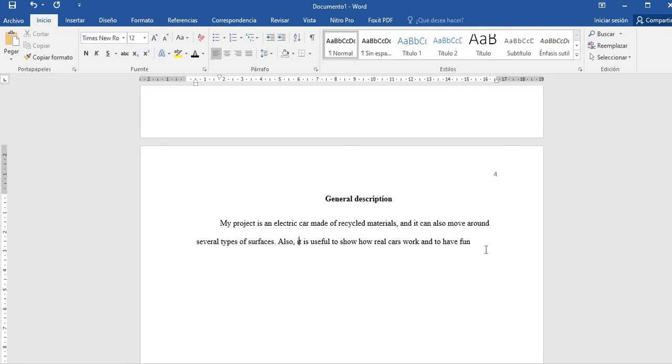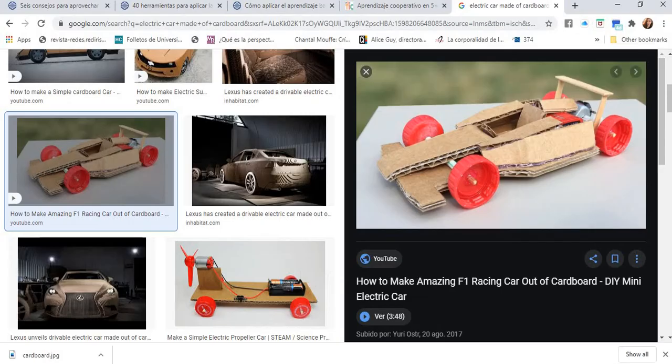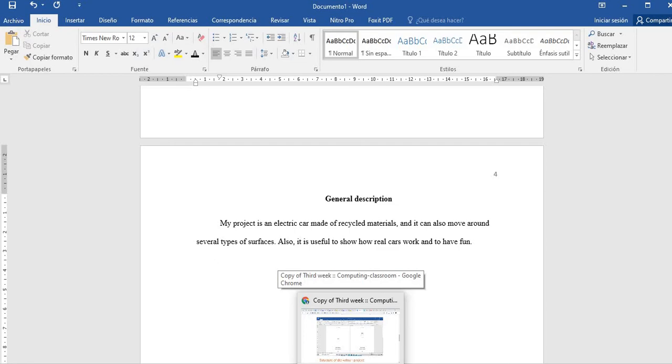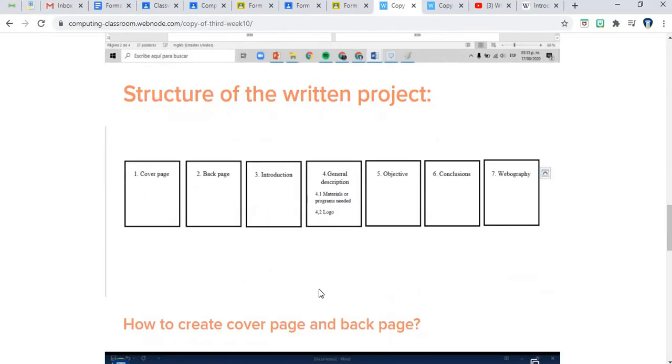In that way, we have one separate paragraph. So my project is an electric car made of recycled materials and it can also move around several types of surfaces. Also, it is useful to show how real cars work and to have fun. Period here. Got it? Press enter, and the other part of our general description is about putting the logo and the materials that you need. Materials can have the numbering, it's okay.